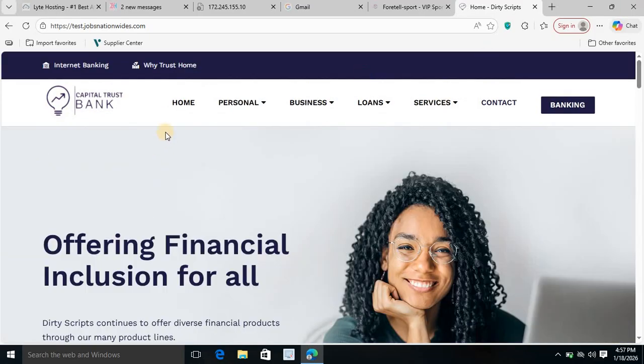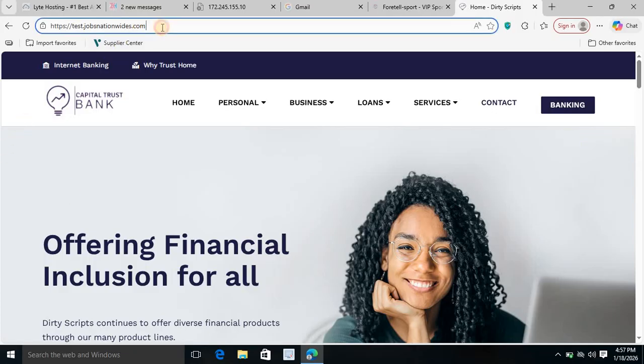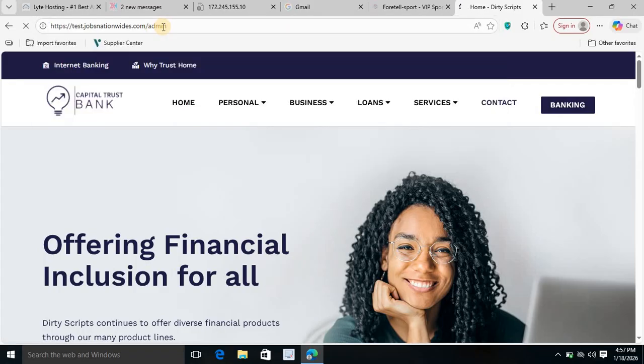Now let's look at some of the things that can be found here. You can see at the top here we have a logo which you can change. You can see they can request for loan, and it is very responsive and user friendly. Now let's look at the admin dashboard to see what you can do as the owner of the site.